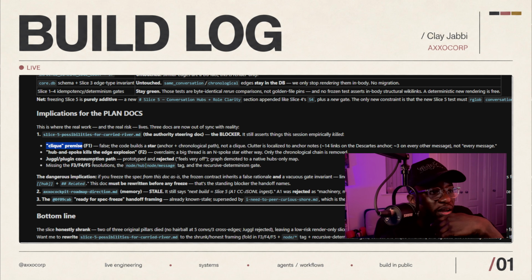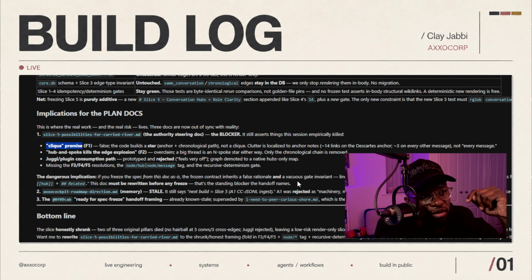Proof: a juggle plugin consumption path prototype was rejected, it feels off. Demoted to a native hub map. Missing is everyone under the dangerous implication. If you freeze the spec from this doc as is, the frozen contract inherits a false rationale.